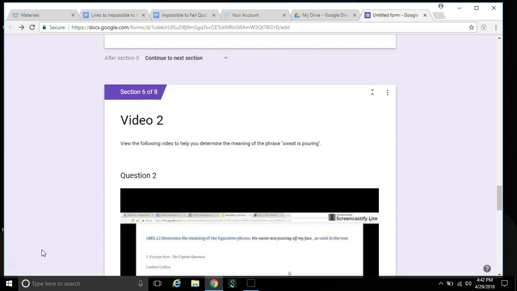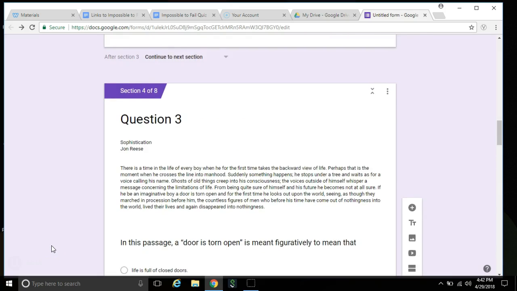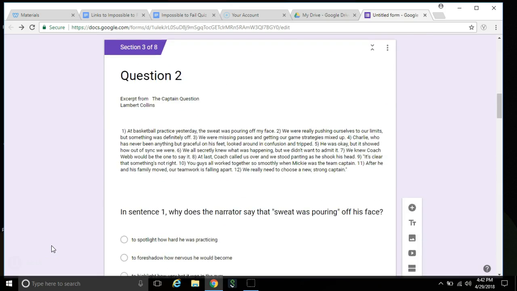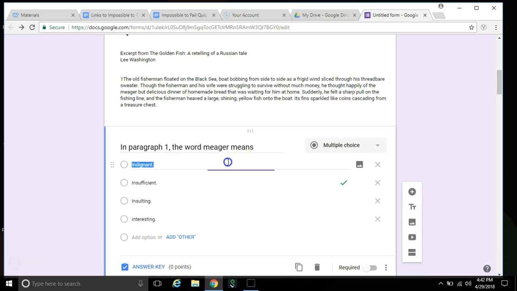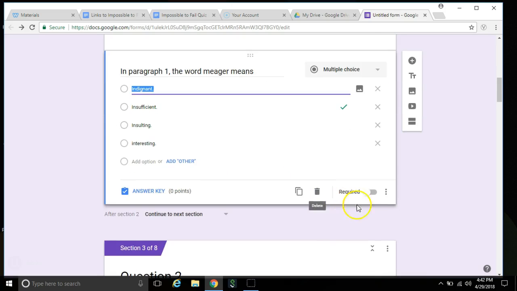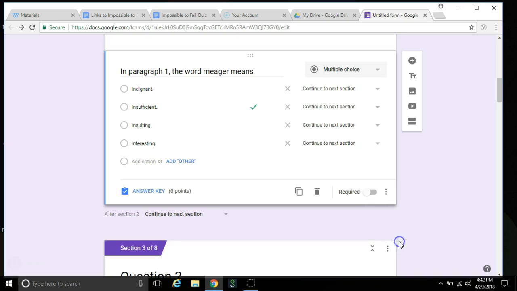Now we have to return to our multiple choice section and link the videos to the corresponding questions. So we're back at question 1. We're going to click in the question box, and if you go over here to the lower right hand side, you'll see 3 dots. You're going to click on the 3 dots, and you're going to come down to where it says go to section based on answer. Click on this, and now we're going to link the videos to the question.